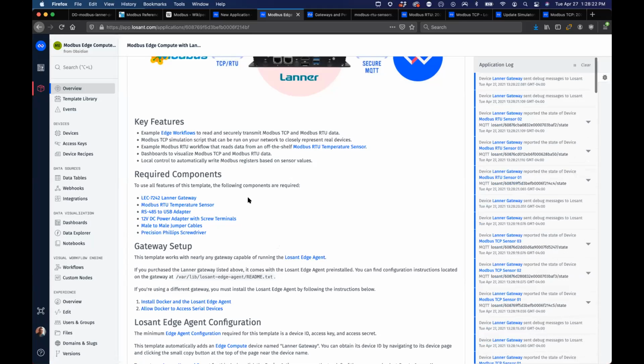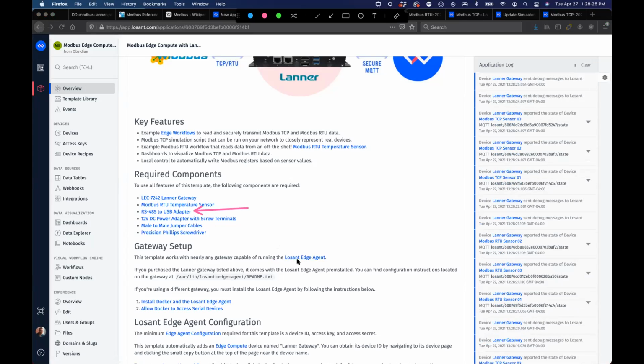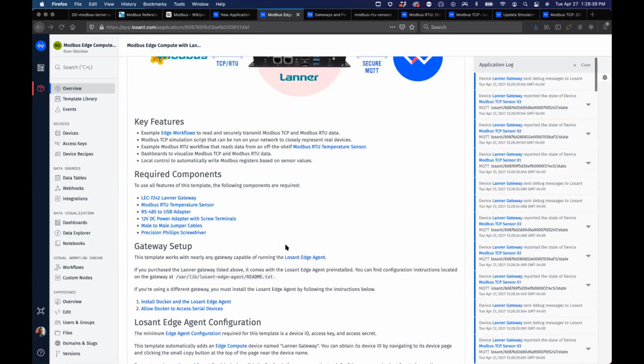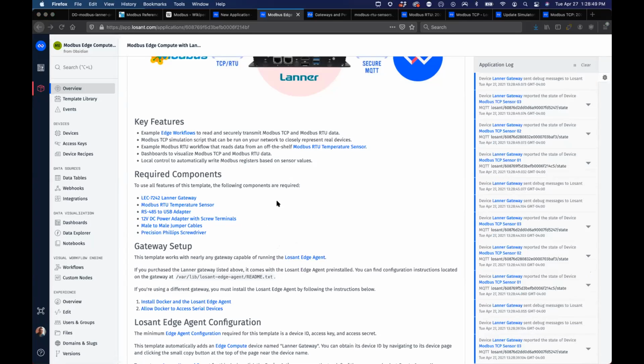The only thing I will note is we are using the RS-485 USB adapter. A lot of gateways, including this Lanner one, do have native support for RS-485. I prefer to use the USB adapter because it makes something that's a little more versatile. Really, any gateway that has a USB port can then access this serial device. You don't have to go find one that has a native 485 port on it.